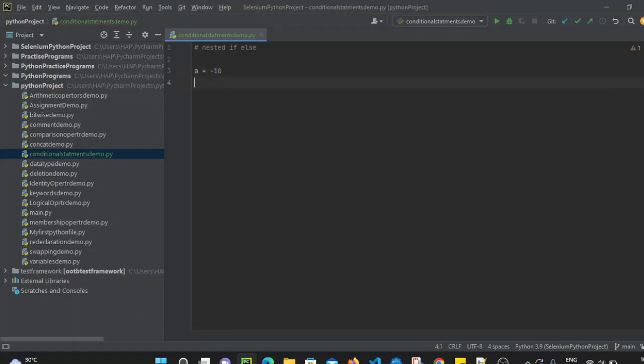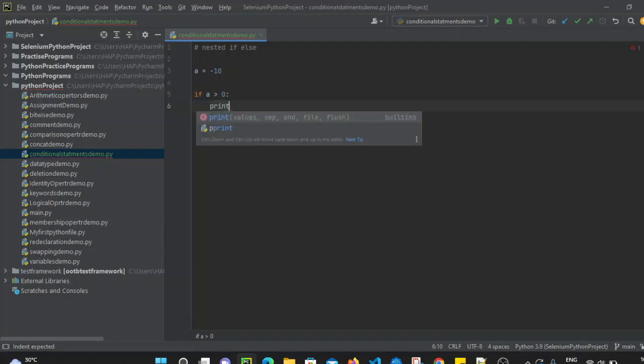After that, I am putting one if condition. If a greater than 0, then it will check. If a is greater than 0, then we should print a is positive number. If the value of a is greater than 0, then we should print a is positive number.